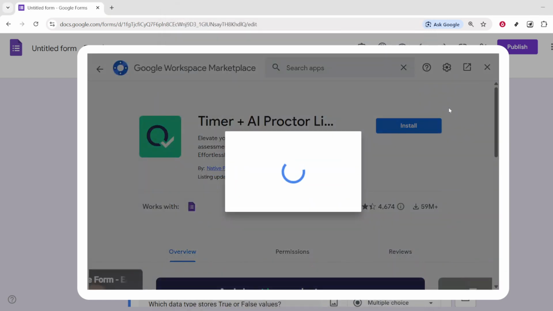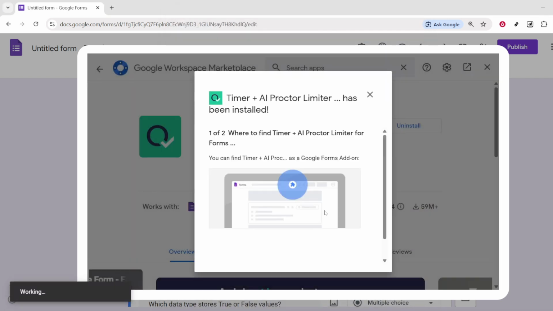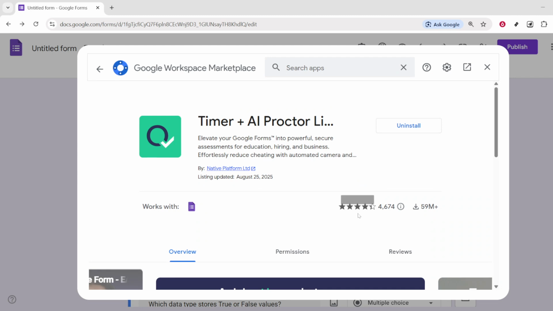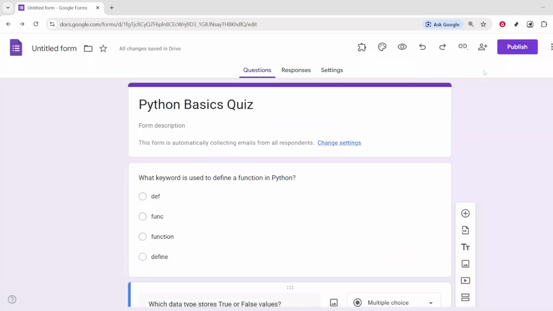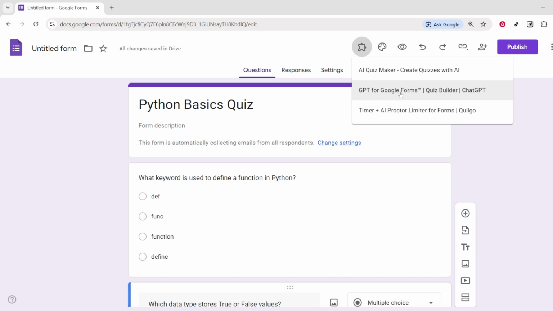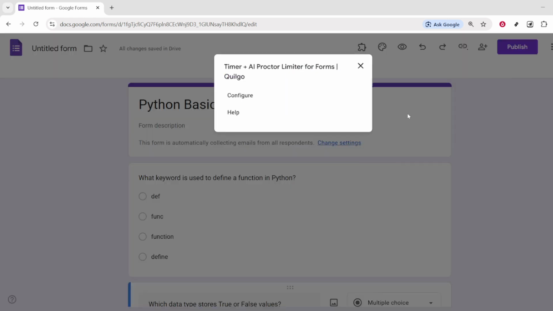For example, 10 minutes. Many timer add-ons let you fine-tune details like when the timer starts, whether it auto-submits at 0, or how the timer appears to respondents. The exact options vary by tool, so take a moment to review the settings you see. Make sure you save or apply your changes so the timer is active on this form.